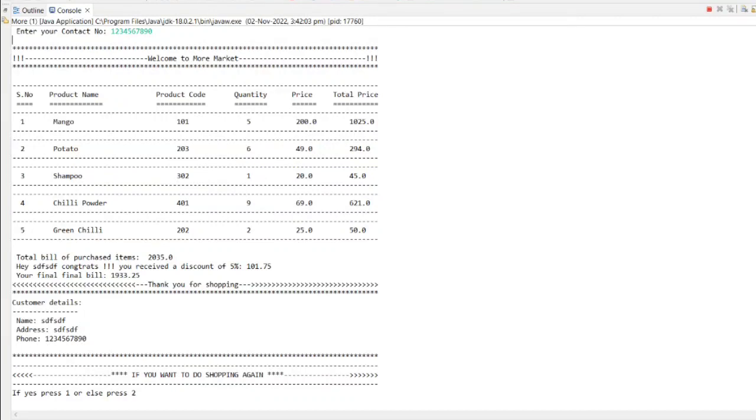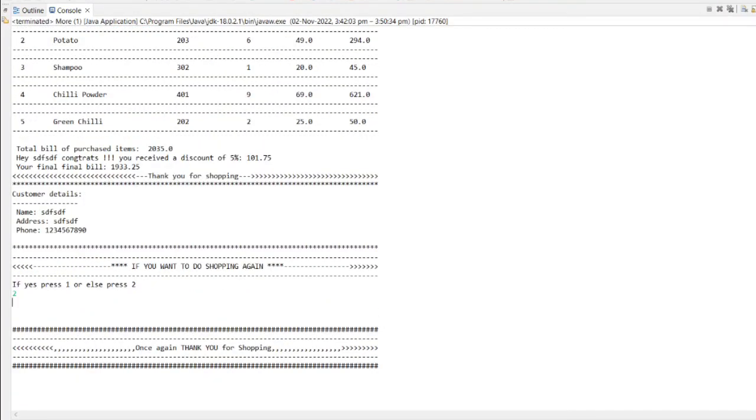Okay, if I press 2, what happens? Then type 2, then enter. Type 2 means once again thank you for shopping. I want to end here. I don't want to shop again. That is the meaning of type 2.